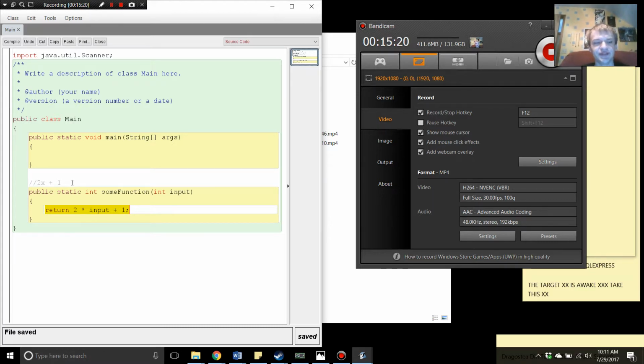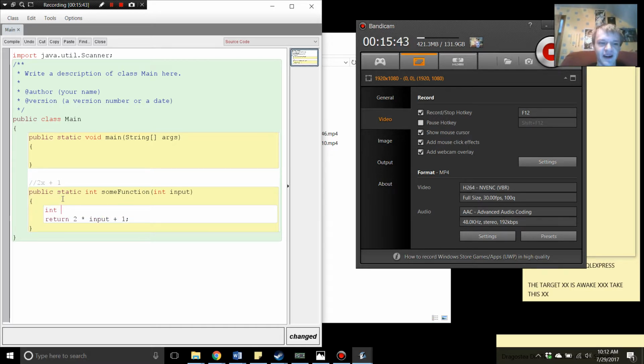Okay? Now, that being said, you don't necessarily have to do the work to return something in the same line that return is on. What I mean by that is you could create a variable called int result and say 2 times input plus 1, and then you could say return result, and that's perfectly legal. There's no problem with doing that.